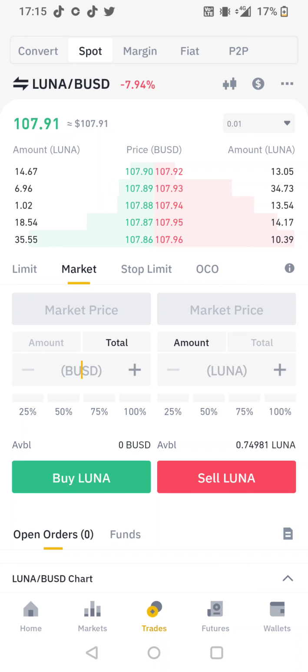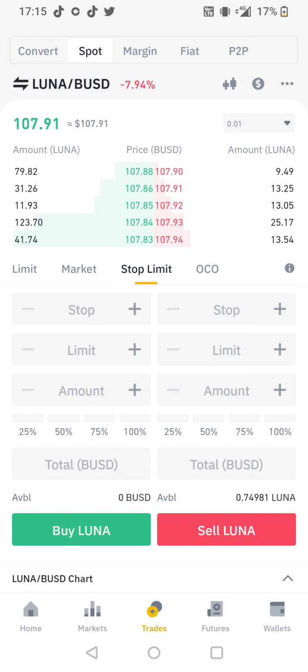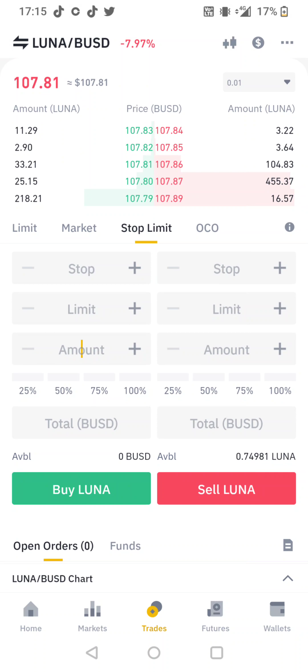Okay, so we're going to go ahead and jump over to stop limit. So the current price at the moment is $107.88 odd. So we're going to pretend we bought in at around $60, and now we want to protect our gains a little bit. Or alternatively, you could have bought in at 107 and just be trying to limit your losses.